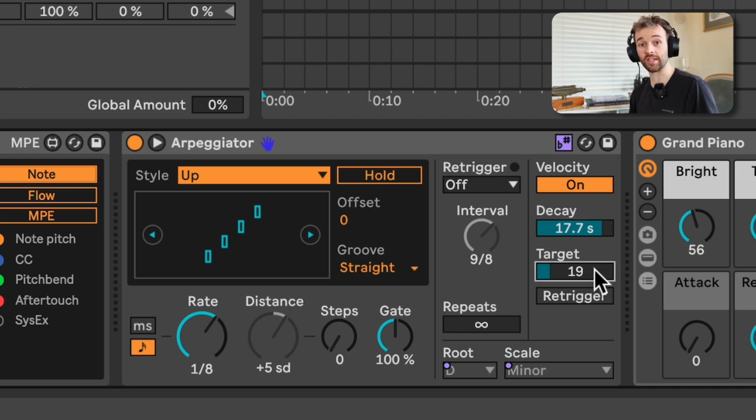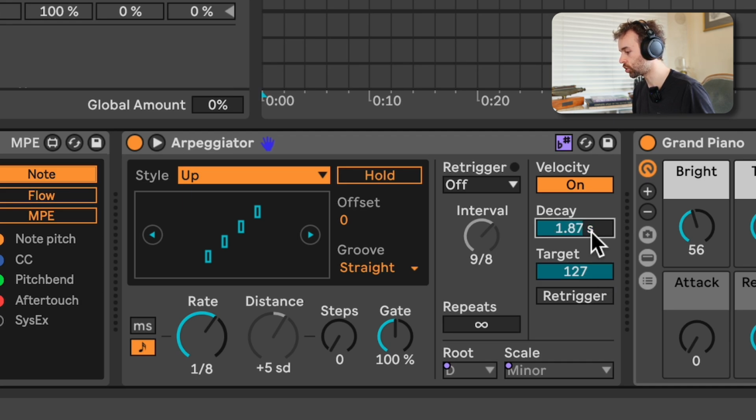Now, of course, this works in both directions, negative and positive. I could have the target value set all the way to 127, change the decay to something a bit more reasonable, like 2 seconds or something like that. And now we're going to increase the velocity of each of these notes over the course of this decay time. Or we could have the target velocity set somewhere in the middle, and then lower velocities will go higher and higher velocities will go lower, converging towards this target of 62 on our velocity setting.